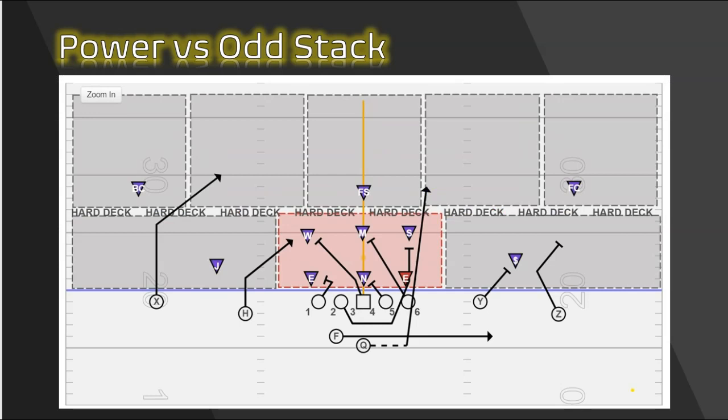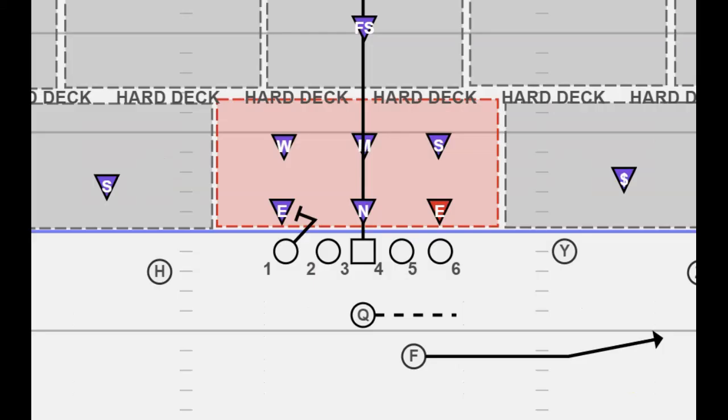Power right versus an odd stack. Odd being it's a 3-man surface with a stacked Mike linebacker. Generally, an odd stack defense will utilize gap exchanges in which, if you look at the left-hand side of the defense, the end and the Will will be responsible for gaps 1 and 2. Sometimes the end might have 2 and the Will might have 1, or vice versa. Again, that's nothing to be totally concerned about because if you do your assignments, everything will be okay.